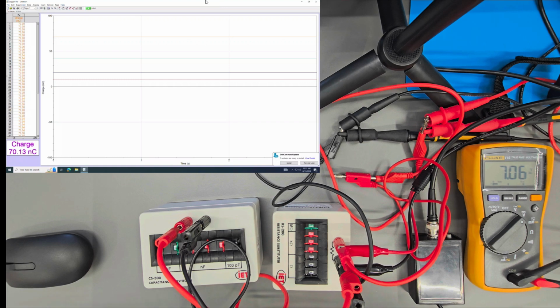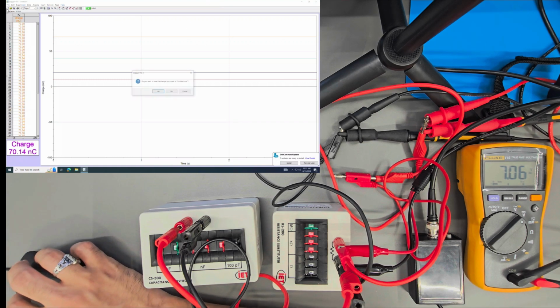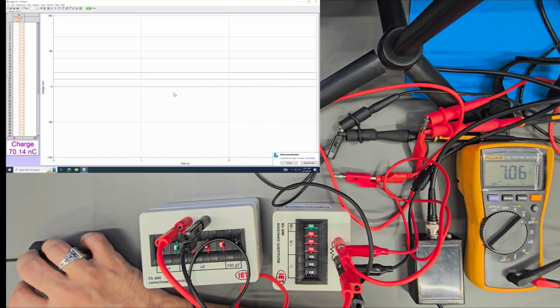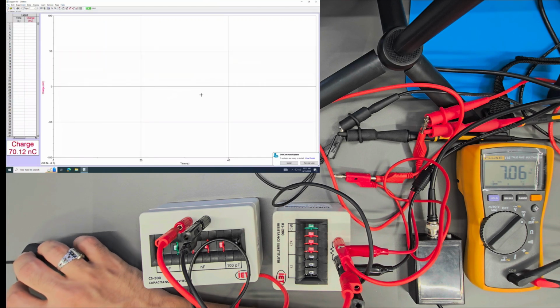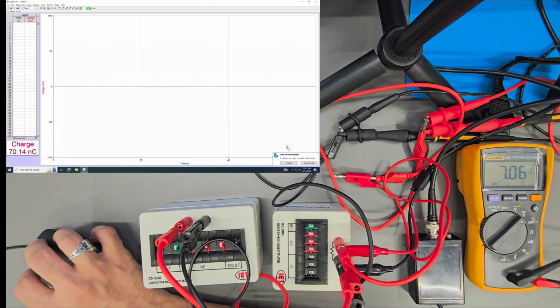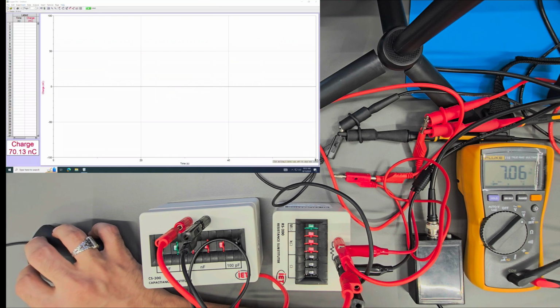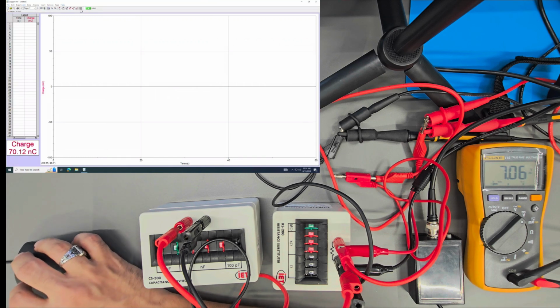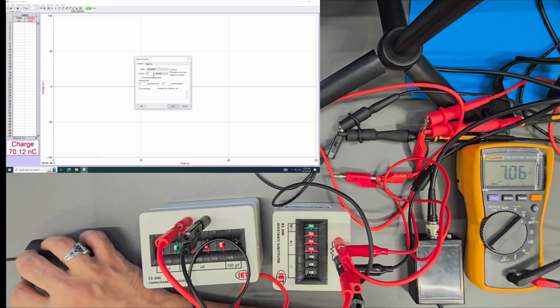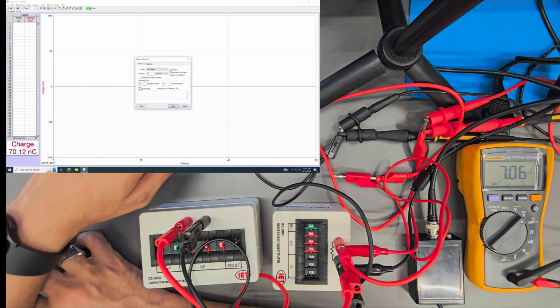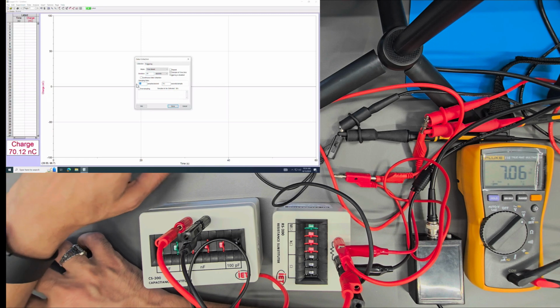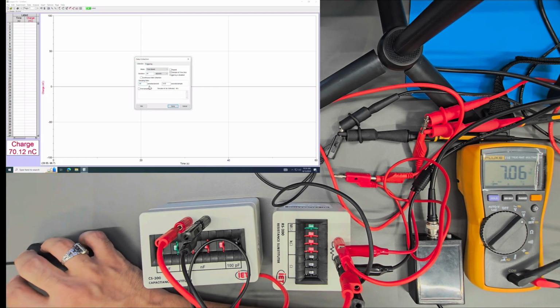Now we'll make a new sheet. So let's start a new one. So we have a new sheet, and you can see it's up to 60 seconds, but we will change this to only 20 seconds of recording, and we will make the sampling 20 samples per second. Okay?